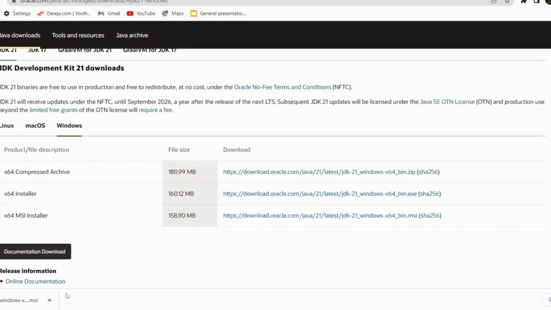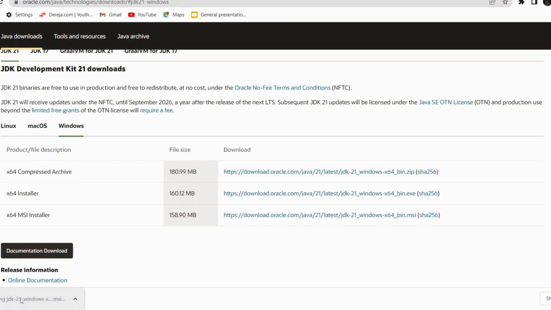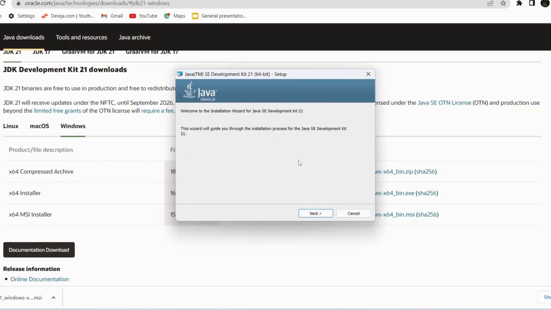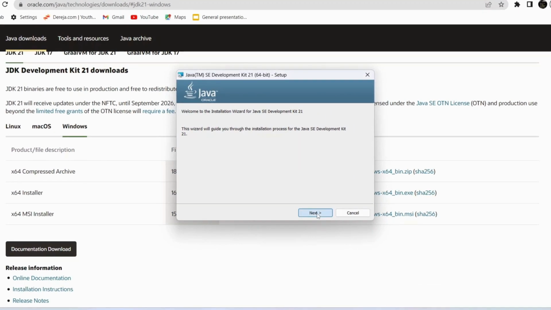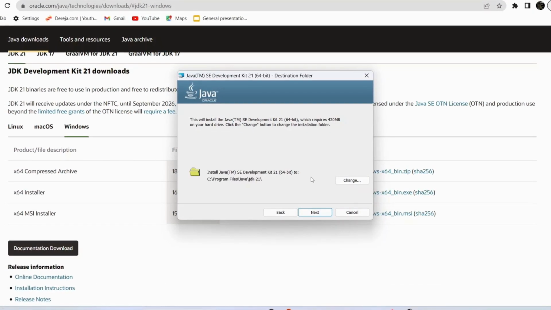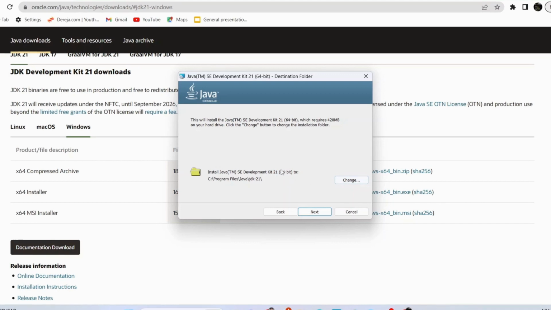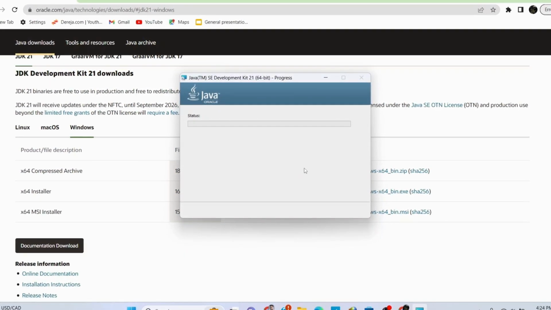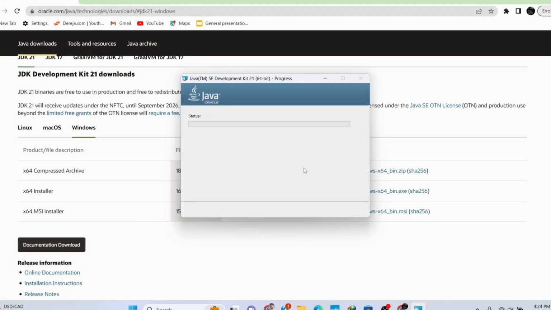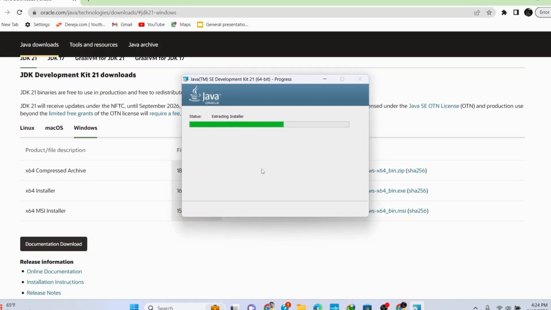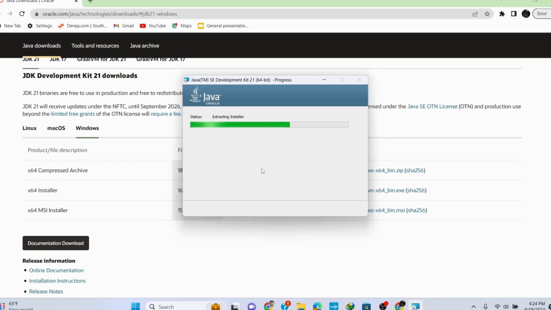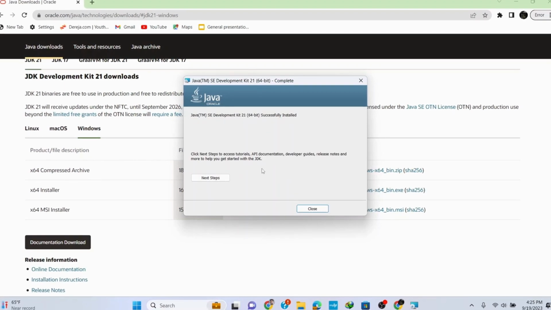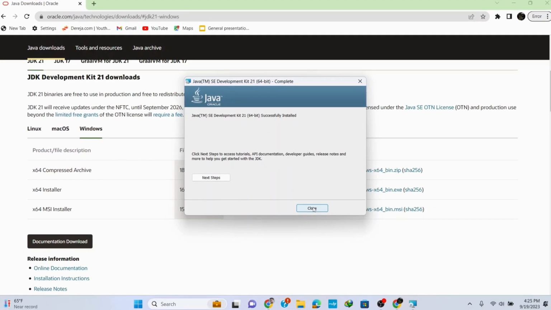Now here you can see that our Java setup is fully downloaded. So simply click on this installer and click on next. Now keep the default location as it is or change it if you like and click on next. Here it asks you administrative privilege, so click on yes and our setup started installing. Wait for a couple of minutes for the installation to finish. Now the setup is successfully installed, so click on close.